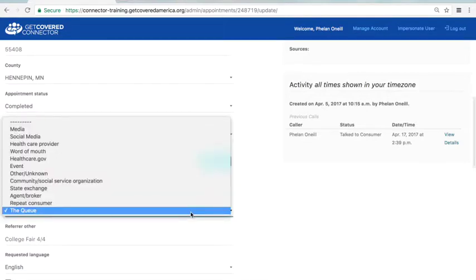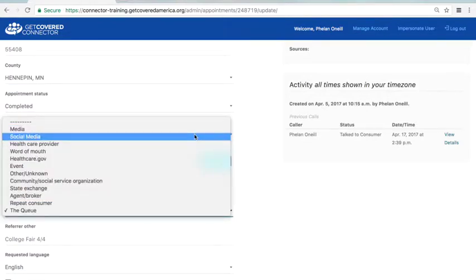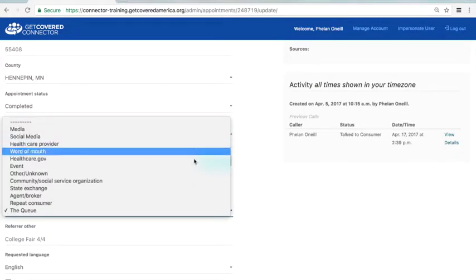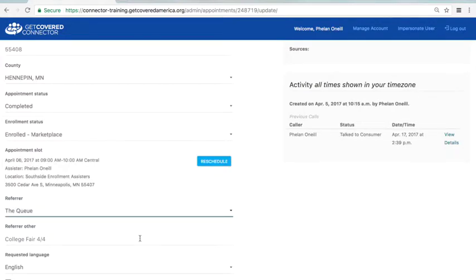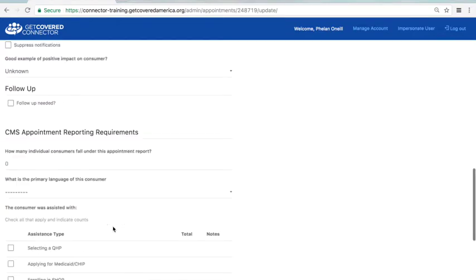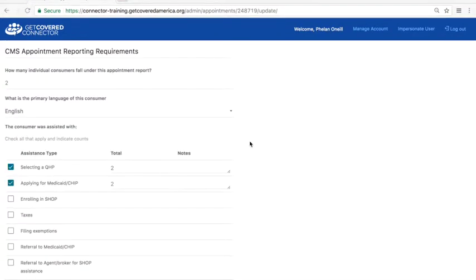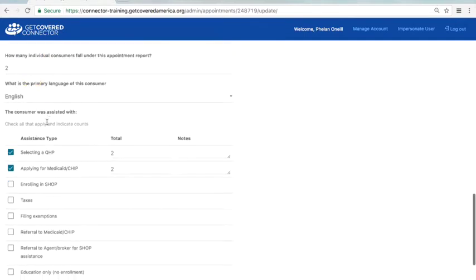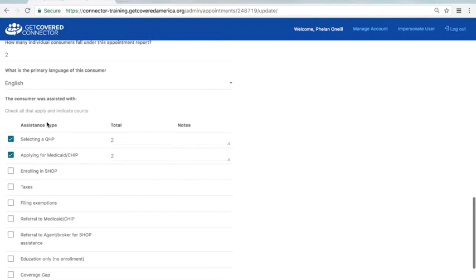You can add a referral, including the queue feature, which we'll go over, media and social media, a healthcare provider, and so on. You can leave a note about the referral, and even add a language. Below, though, is where it gets really important: requirements, including the number of individual consumers for this appointment, their language, and all the different things they were assisted with, and the total number of people assisted with each one.